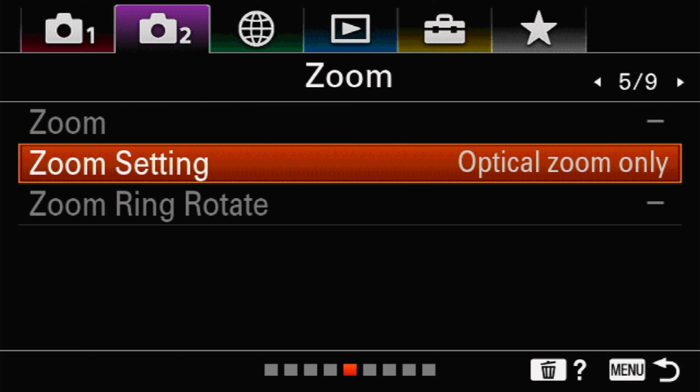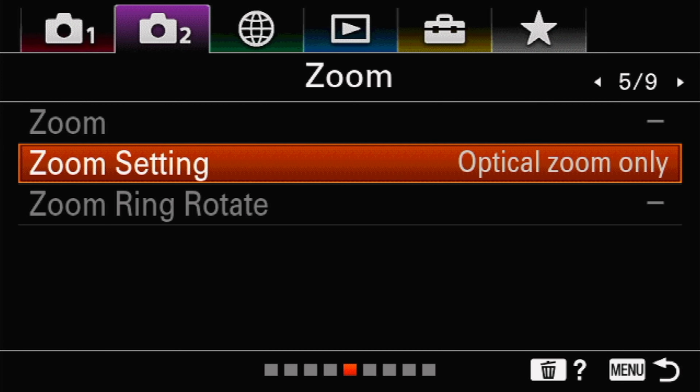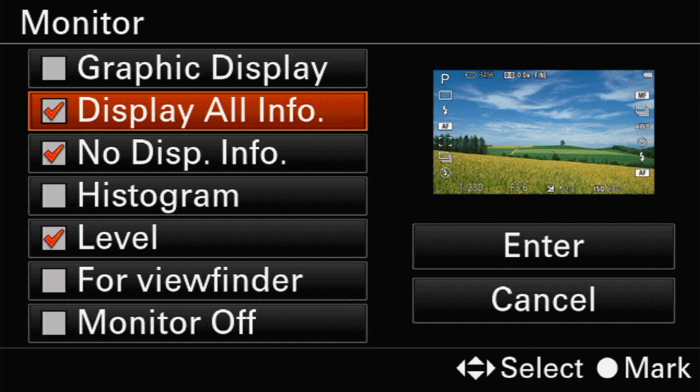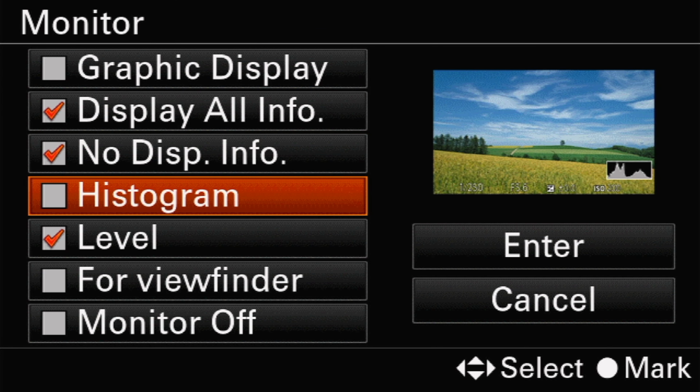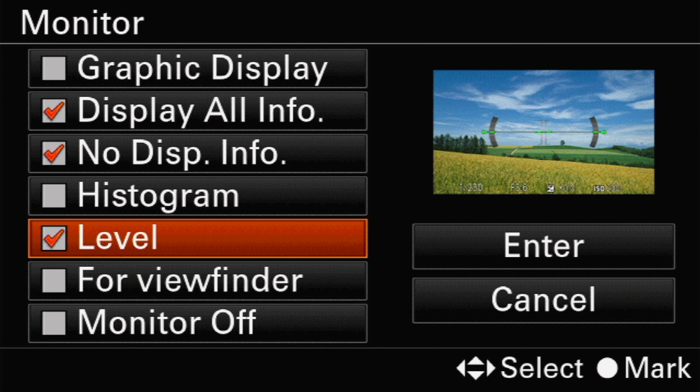Next up, we have zoom setting. Currently I have a lens that's just a prime, but I usually have optical zoom only just turned on. I don't have any need for digital zoom. If I want to zoom in, I just zoom in or crop in in post. Now, display button just shows you the different screens that your display will show when you press the display button.